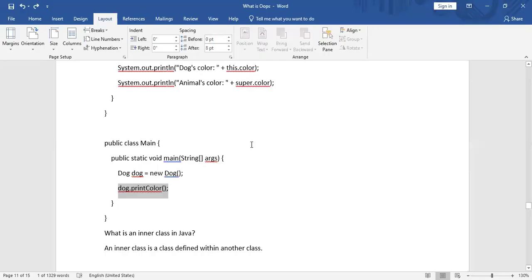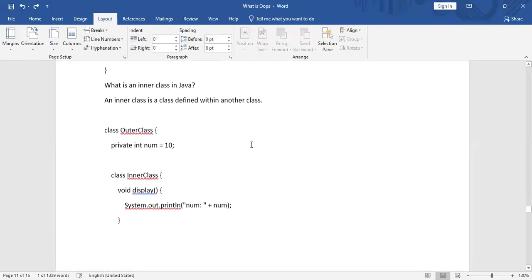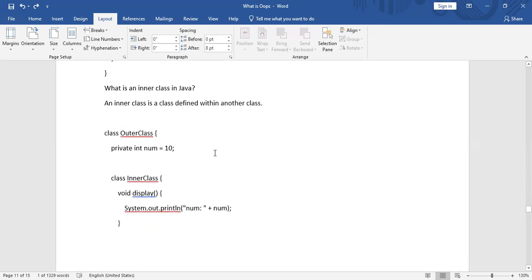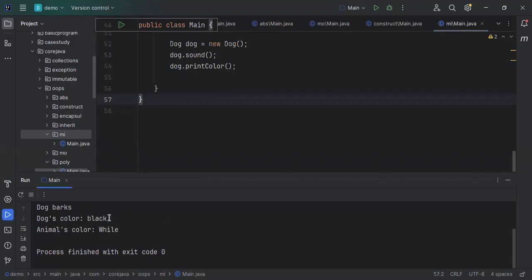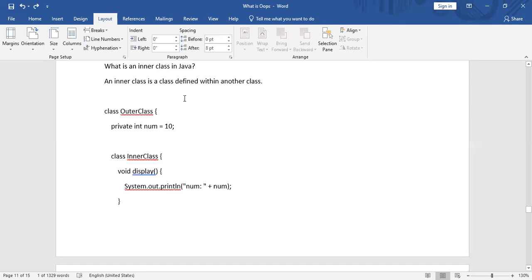Next, we are going to see what an inner class is in Java. An inner class is a class defined within another class. Means a class inside a class is called an inner class in Java. So we can mention one class inside another class. So Dog color is black, Animal color is white, that is what we presented from Dog printColor. Let's understand this: what is an inner class in Java? An inner class is a class defined within another class.